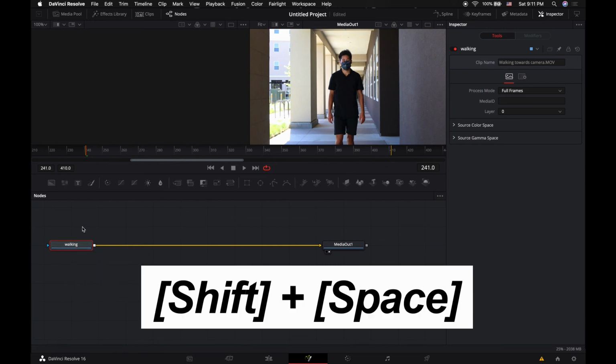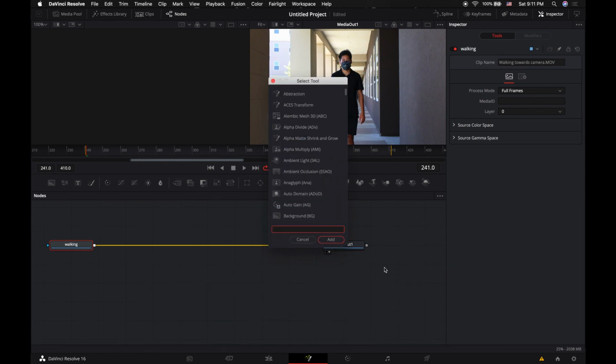Now, once you have left clicked on this one right here, hit shift space, holding on to it simultaneously, and it should give you this select tool menu. Right here, we are going to use the tracker tool. So once you enter tracker, spelled T-R-A-C-K-E-R, it'll give you three options.